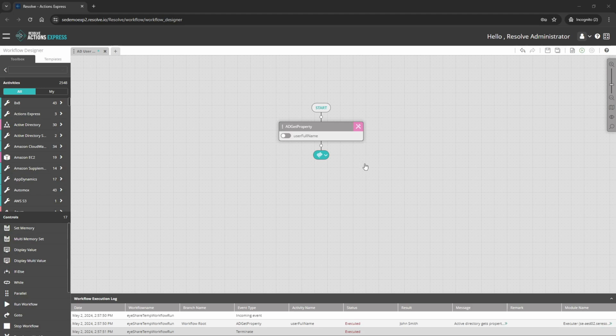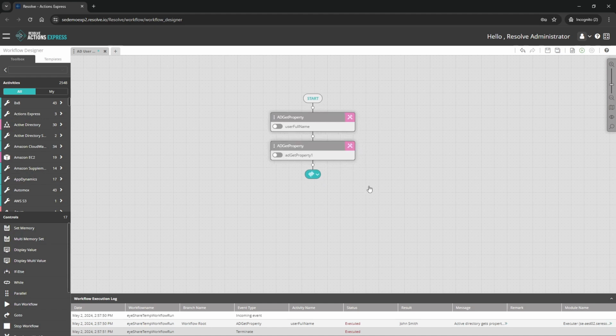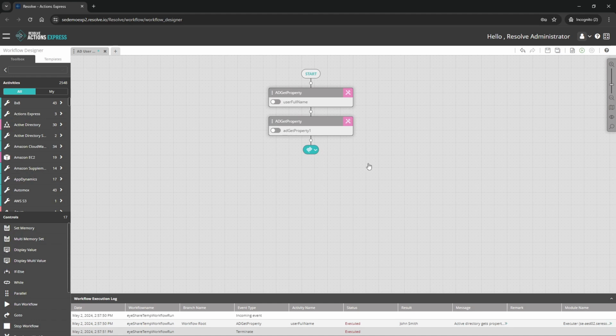Well, for today's example, I'll choose something like, how about job title, and the city and state where they live, as well as their email address. So I could bring the AD get property activity into the workflow several more times and reconfigure it, but more conveniently, I can click on the hamburger icon to the left, click copy, click our plus sign, and then click paste. And I can do this as many times as I need it.